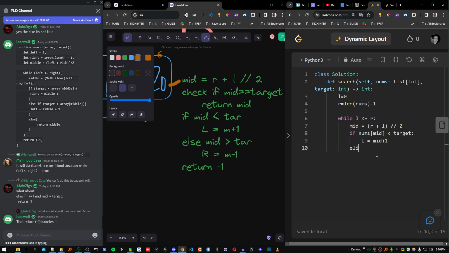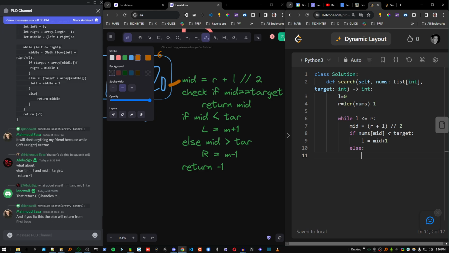Wait, is it elif? Yeah, else if mid is greater than target. It should be just else, because you already have the condition where the middle equals target. That should be the first condition. If nums mid equals target should be your first condition, before if and everything else. So it should be if nums mid is equal to the target, and then else if nums mid is smaller than the target. You don't need this, because if this condition returns, it will break everything. It will get out of the function.